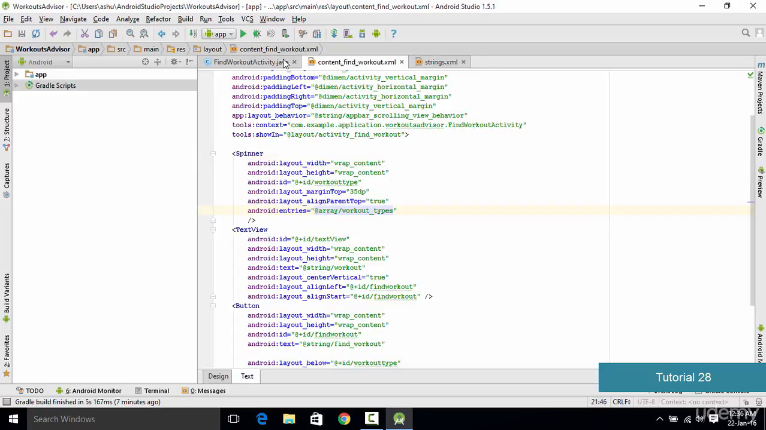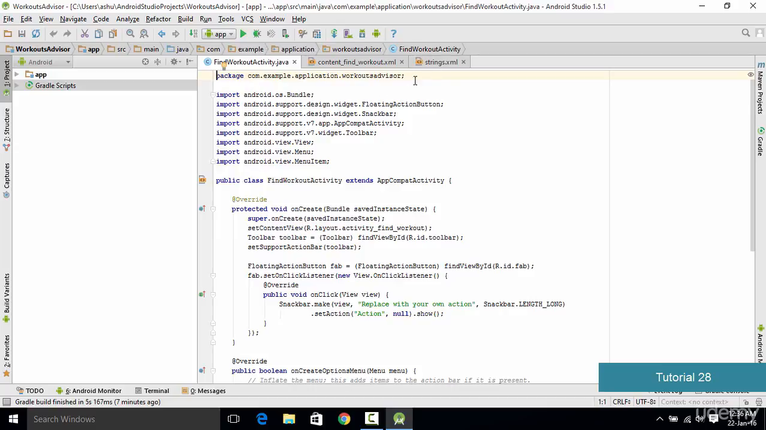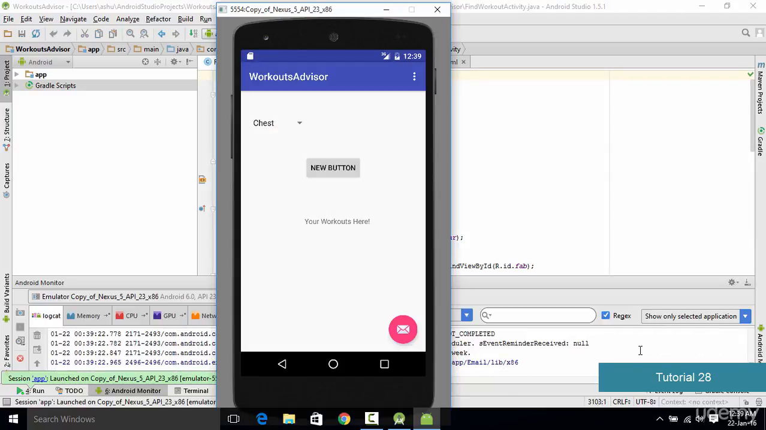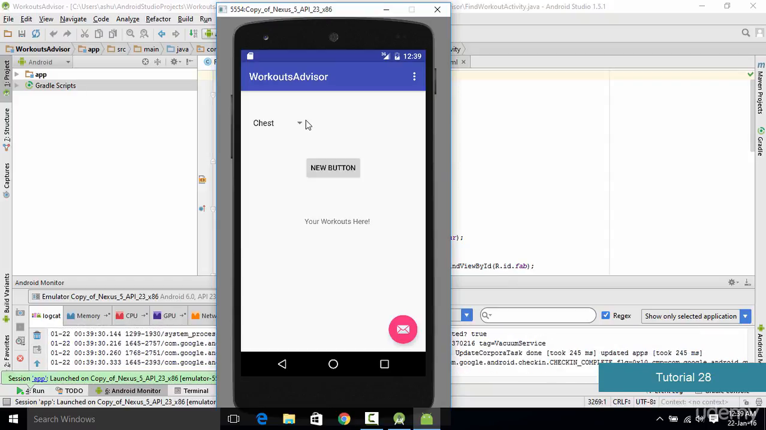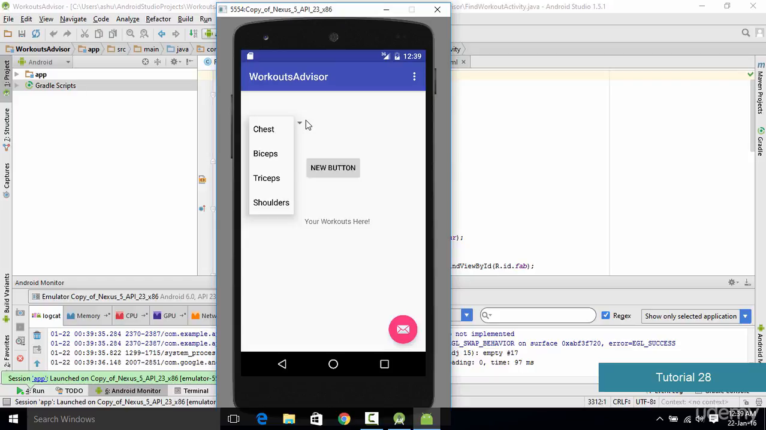Now in order to check if our items have been added to the spinner, we simply save the code and execute our application on the emulator. As you could see, our application is up and running on the emulator, and this time the spinner is going to have some elements. By default it is going to select the first element, which is chest, and if we click this button right here, it is going to display a set of options for us to choose from.